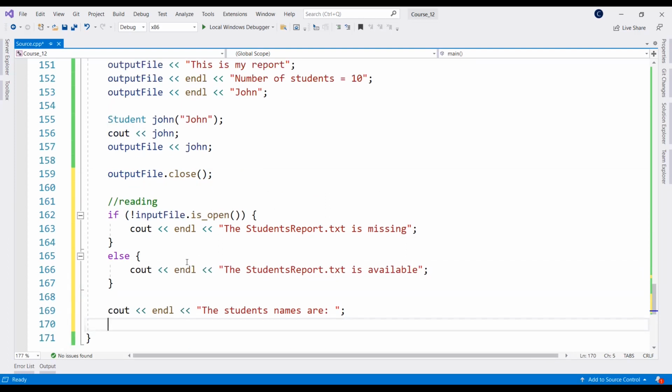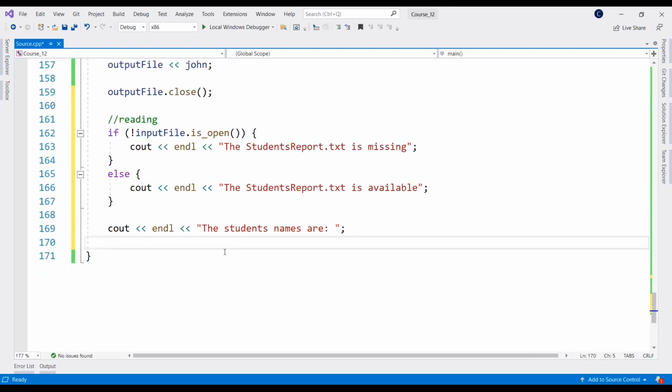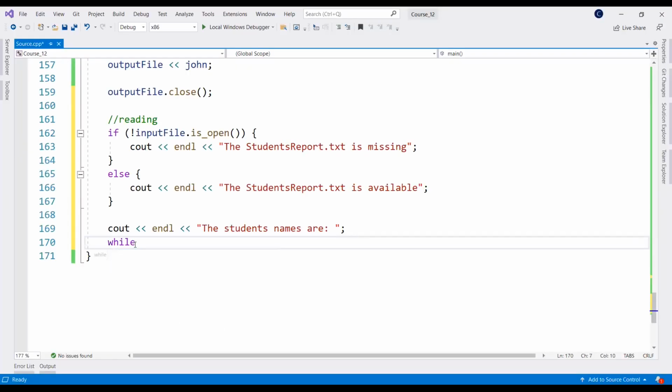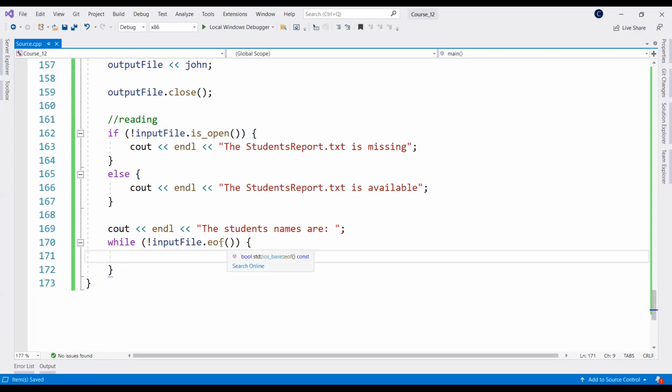So now we want to read. And we know that in that file we have names like this: John, Alice, Bob. Each line has a name, which is great. So I will say while input file, and you have this end of file. While we didn't reach the end of file, so while not input file end of file. You see how much easier it is in C++ to check if you reached the end of file, because it will tell you. Then I will say here, string student name.